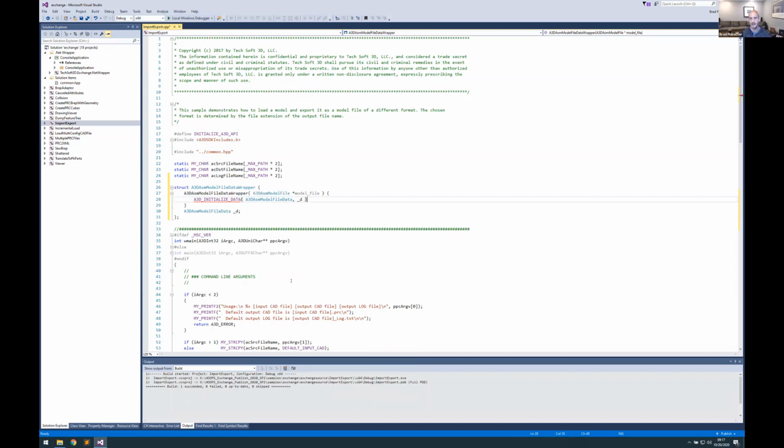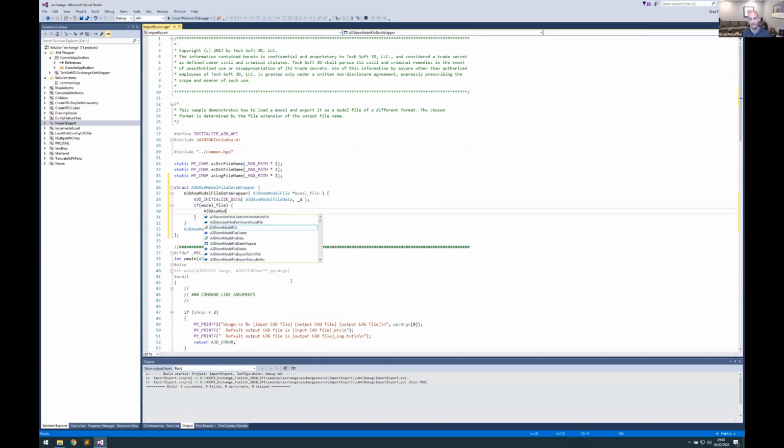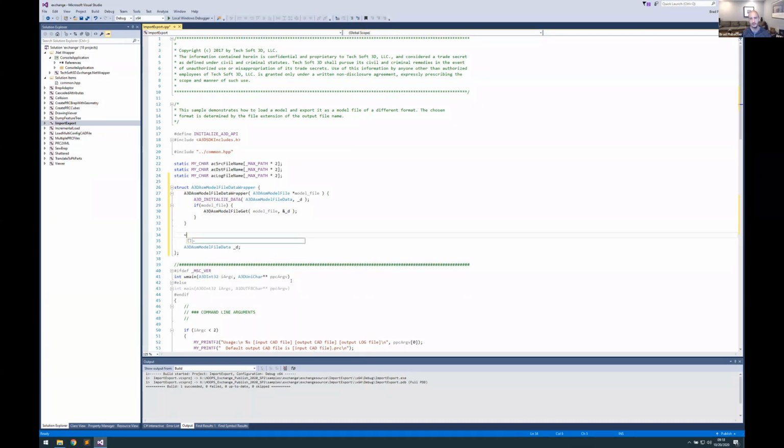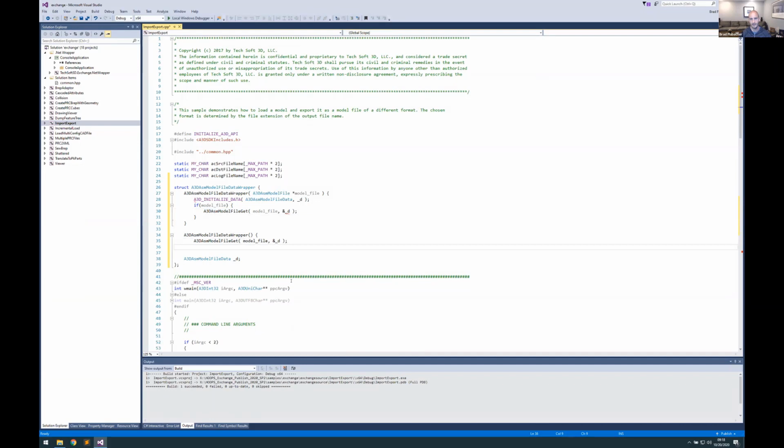So we're going to initialize it, and we are going to say if model file, then we'll call A3D ASM model file get, passing in the model file and a pointer to the struct that we just declared. So that's good. Now we can use that data easily, and if we create a destructor, we can just automatically free this guy up. And we don't have to think about it so much.